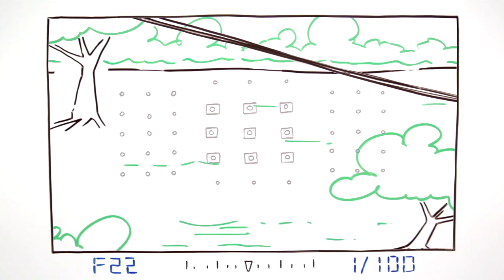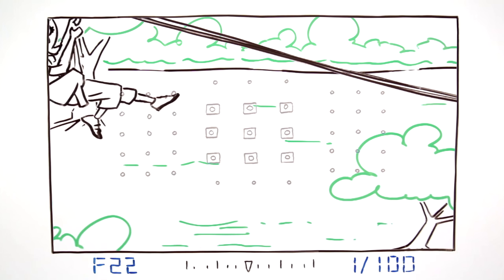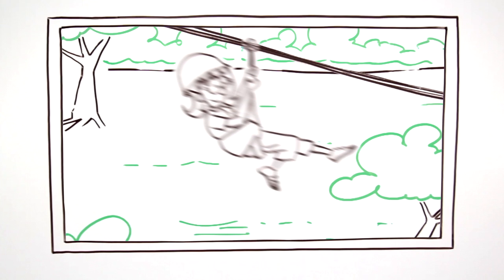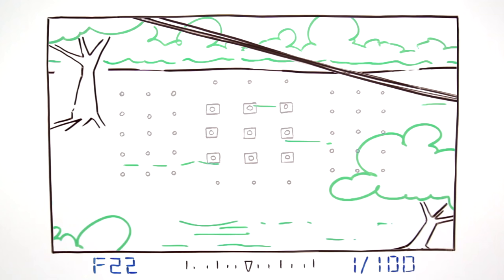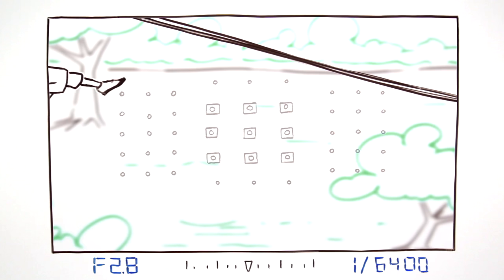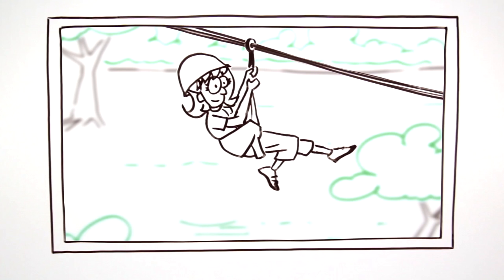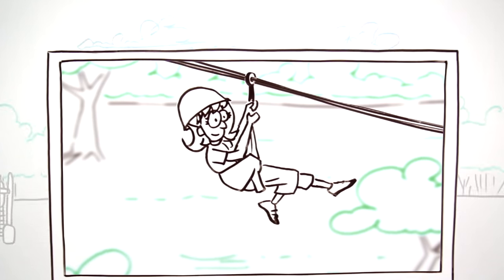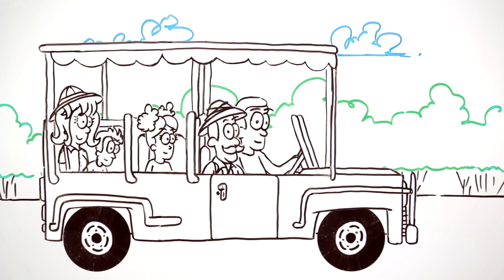A smaller aperture lets in less light, resulting in a slower shutter speed that can blur moving subjects. A larger aperture lets in more light, so you can shoot at a faster shutter speed, freezing any action in the frame. Now, to zoom or not to zoom?